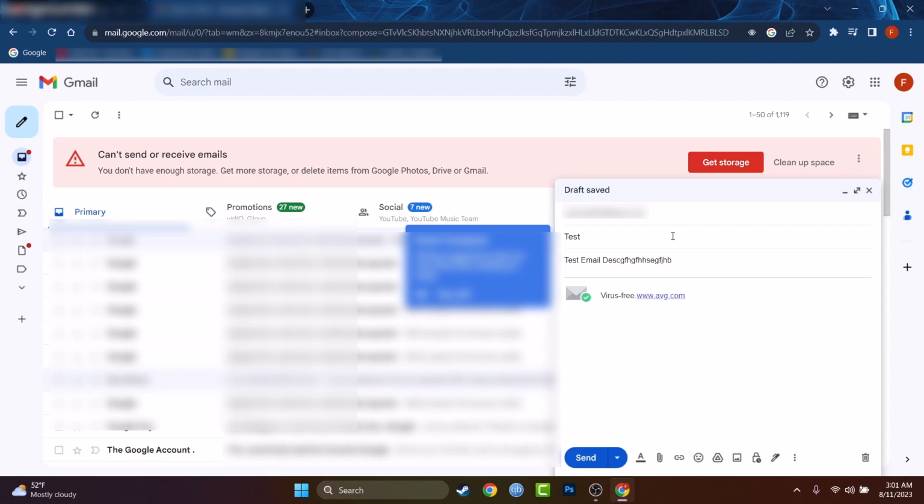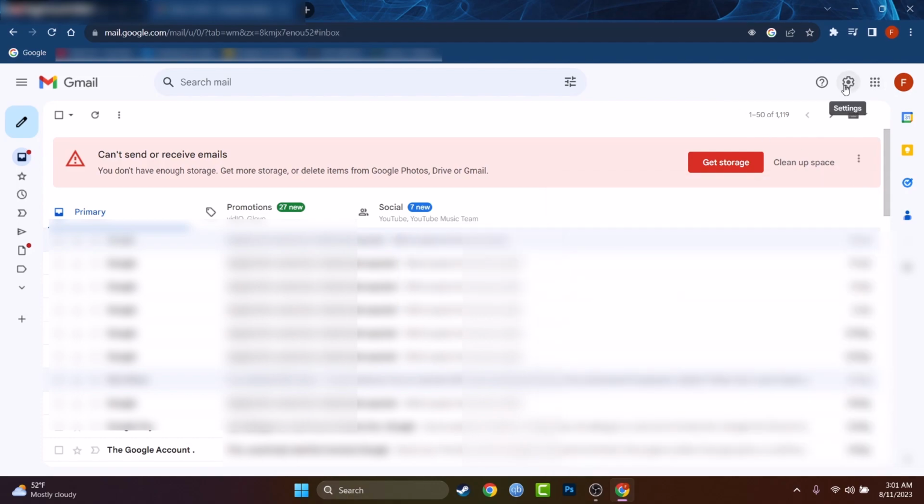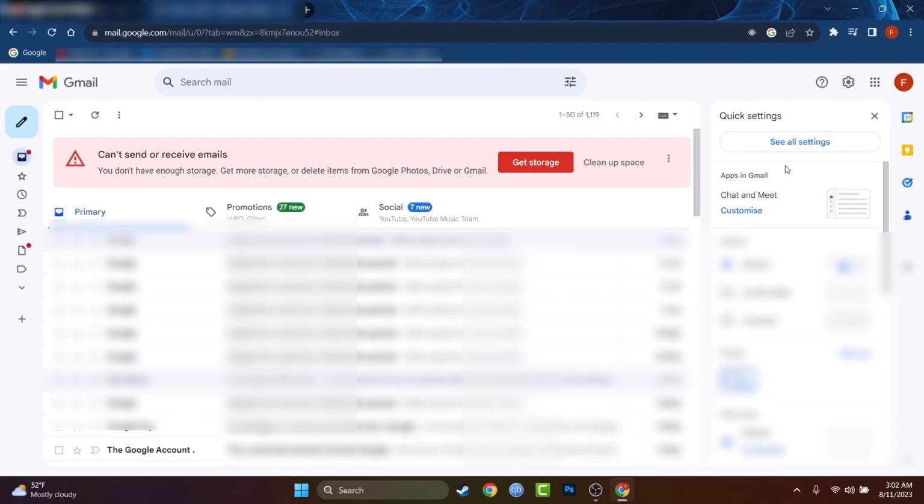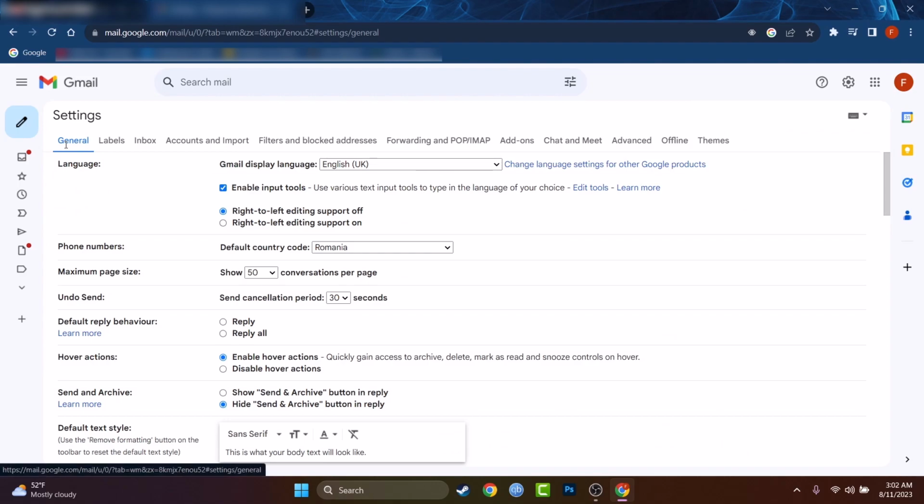And if you're wondering how we can increase that duration, well, actually we'll have to reach the settings of Gmail. You have a gear icon in the top right corner. Let's hit that and press on see all settings, and we have to go to the general, and here we can find the setting undo send, and send cancellation period up to 30 seconds. This is the maximum period that you can have. You can have 5, 10, 20 and 30 seconds.